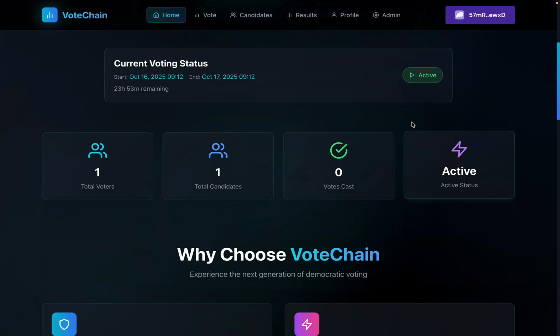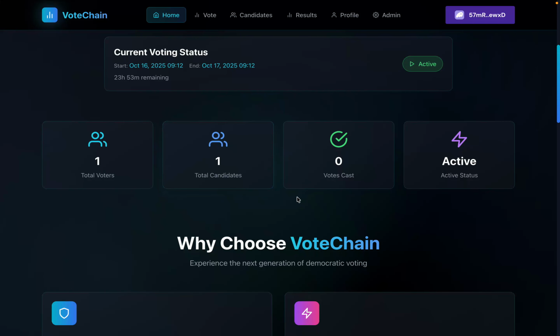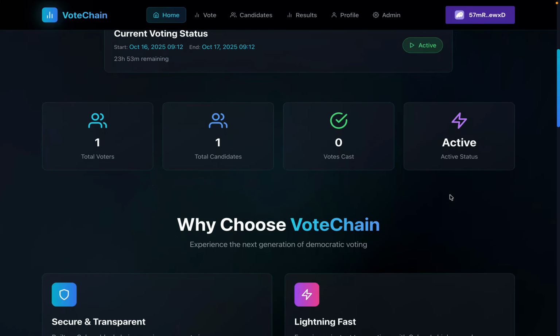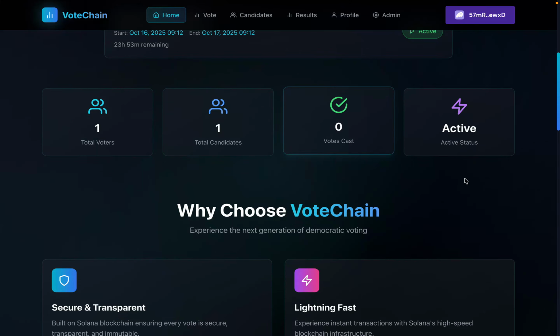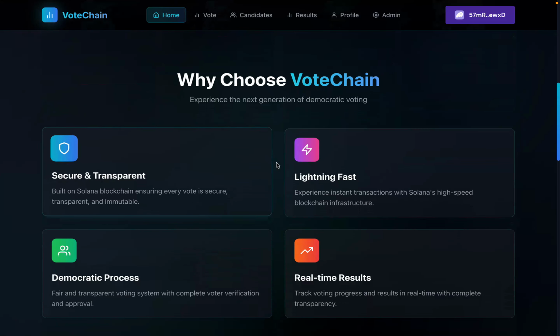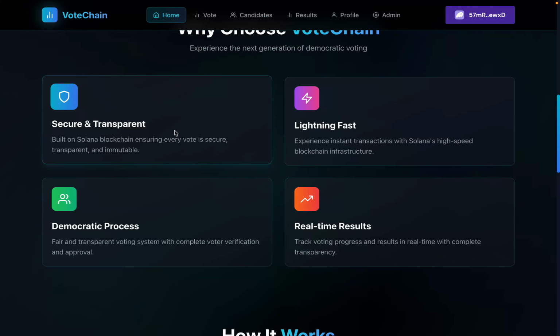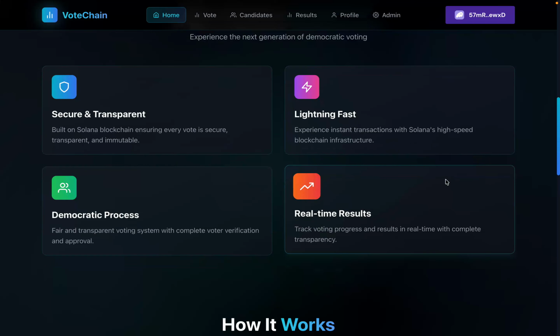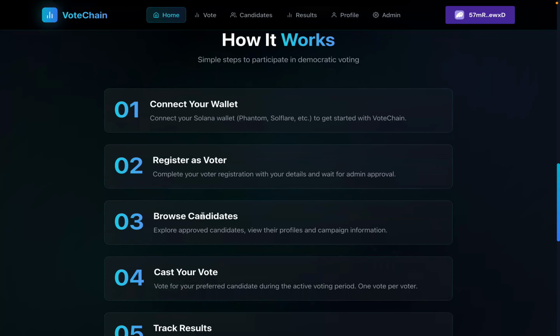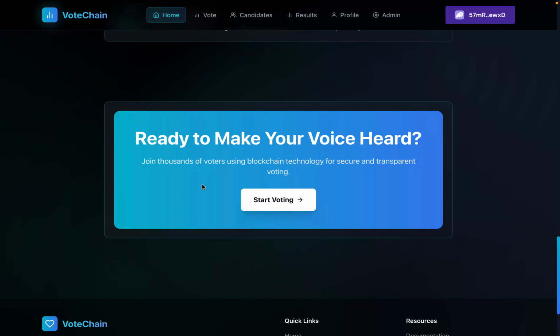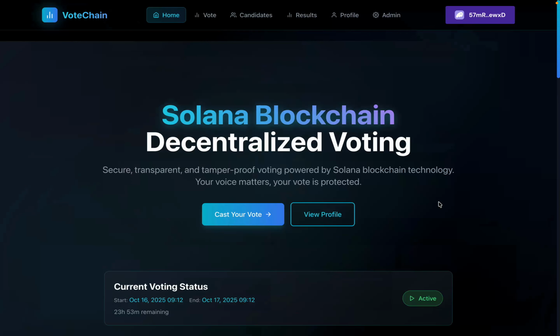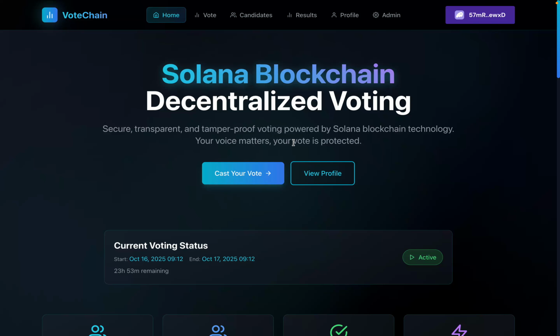Here you will find the overall stats. Currently I have registered one voter and one candidate who is contesting in this particular election. Here you will find how many users have given their vote. Currently the status is active, and here we are providing all the details about our application. It's a decentralized voting system which is secure, transparent, lightning fast, with real-time data coming from the smart contract. We are also explaining how it works. Here we have some quick actions and the footer section. So this is the complete home page.